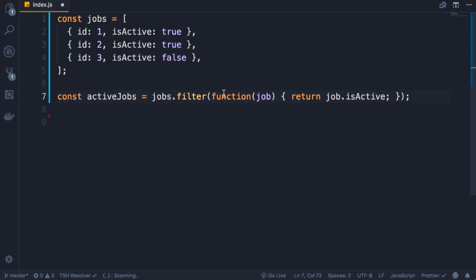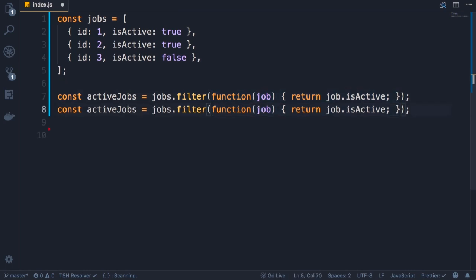Okay. Now here we have a simple function, and this is a perfect opportunity for us to use an arrow function and make this code cleaner and more readable. So I'm going to duplicate this line so we can compare them side by side. As I told you, to convert this to an arrow function, we get rid of the function keyword, put a fat arrow between the parameters and the body.